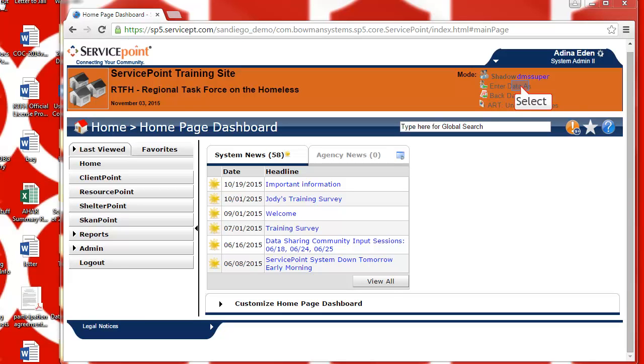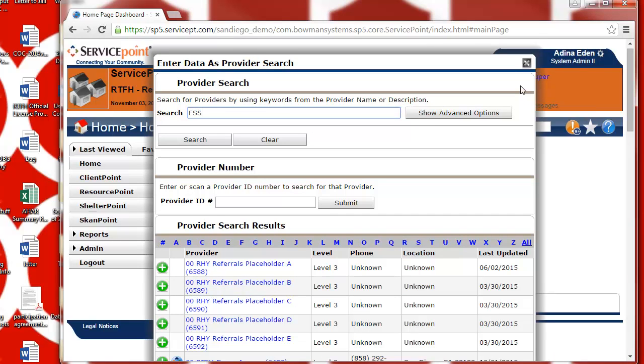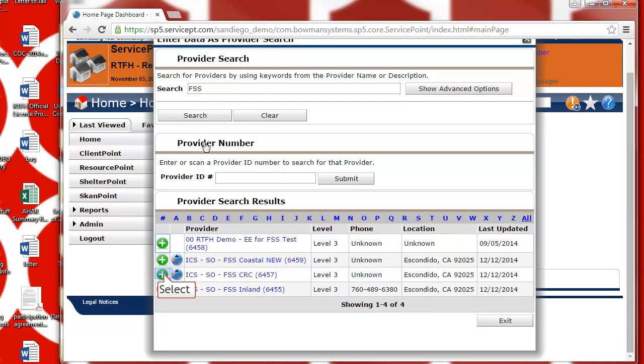Okay, let's get started. Log on to ServicePoint. Select Enter Data As at the top right of your screen to indicate that you are entering data for FSS. If FSS is your default provider, you may skip this step. Search for FSS or the provider ID number and find FSS program listed in the provider search results. Then, click the green plus next to the FSS program. All FSS programs have FSS in the title.